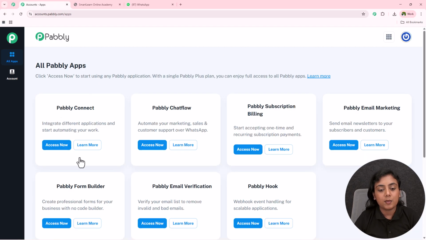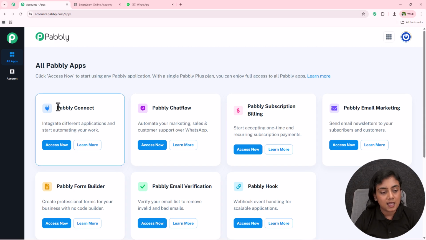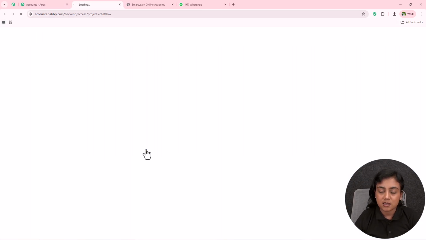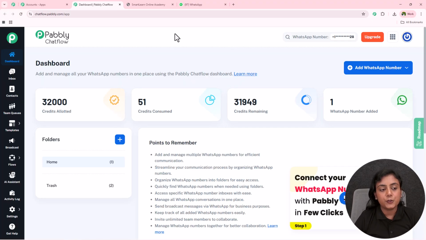Then you will see the All Pabbly Apps section where you will see all the applications that Pabbly provides. As I want to use Pabbly Chatflow, I'm going to click on this Access Now button right here. Then Pabbly Chatflow's dashboard is going to appear in front of you. So if you're a business owner and you want to manage your WhatsApp conversations easily and efficiently, Pabbly Chatflow is there for you. You can add multiple WhatsApp numbers inside Pabbly Chatflow.